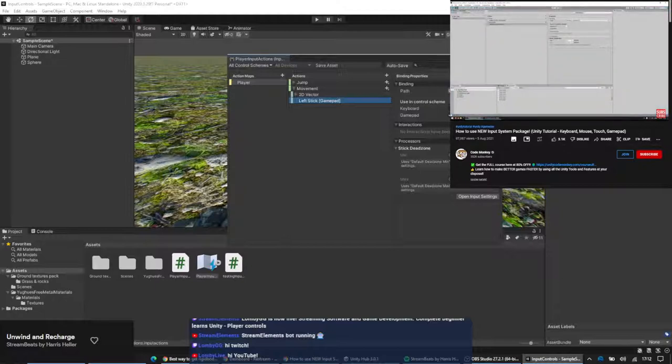So that's what the processors do. As you can see, adding the stick dead zones to gamepads is something you should always do so your players can play the game, even if their gamepad isn't in perfect condition.